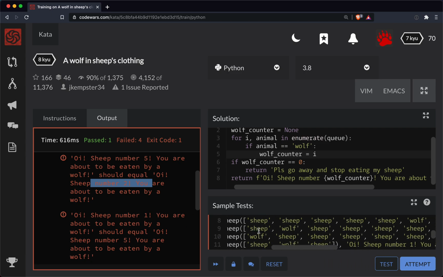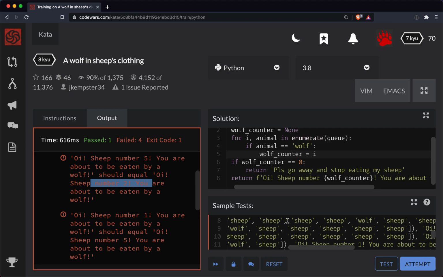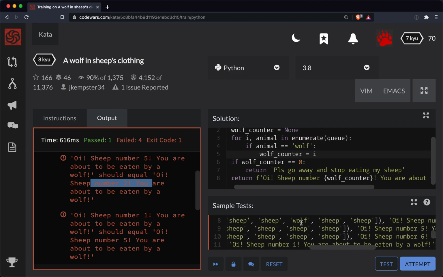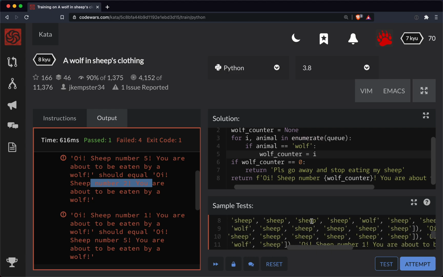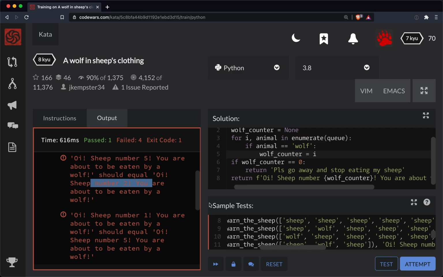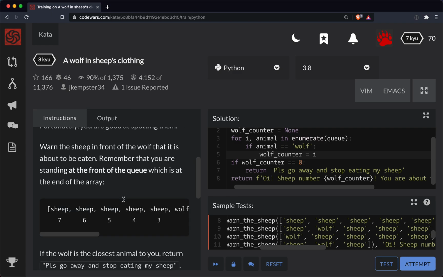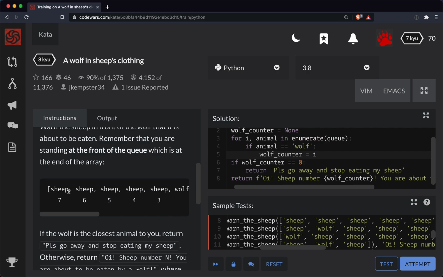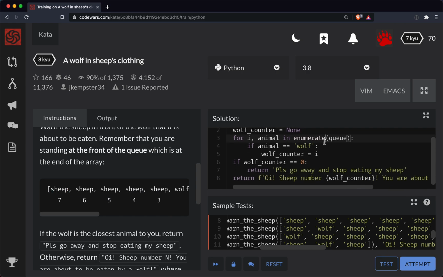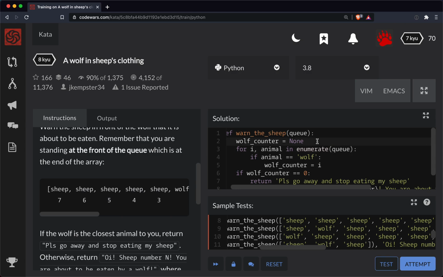All right, so let's see what some of these tests are. Sheep, sheep, sheep. Oh, I wonder if I've got to flip the list. The last sheep is at the beginning. Oh, okay, so this is crazy. We need to flip-flop this then, I think.